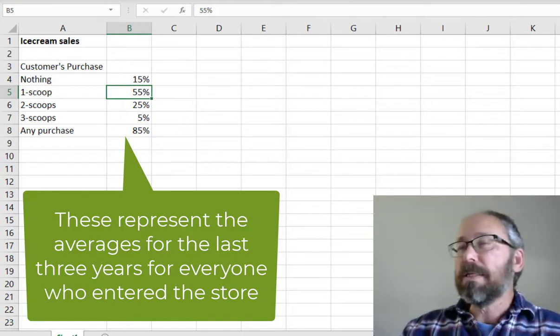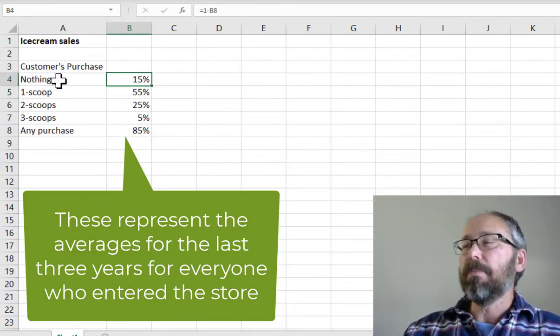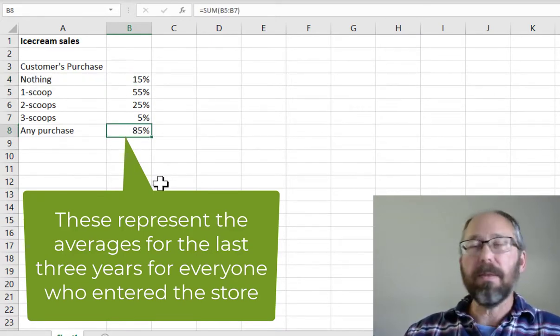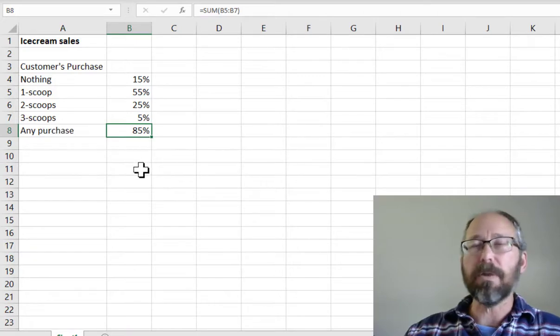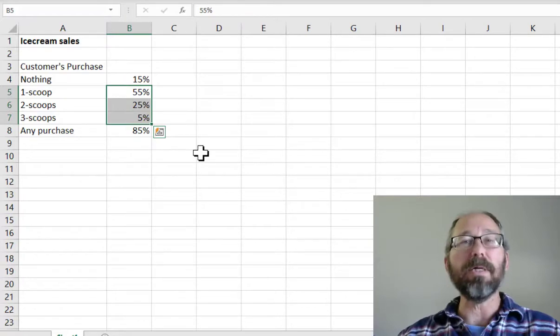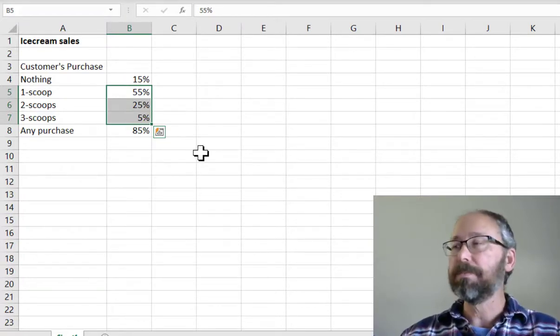So here's an example. We're not entering the percentage for nothing. We're calculating that. We're not entering the percentage for any purchase. We're calculating that. The only ones we're entering are these. Now, how would I remember this 2 months later when I come back to use this? I may or may not. It depends on how often I used it and that type of thing.